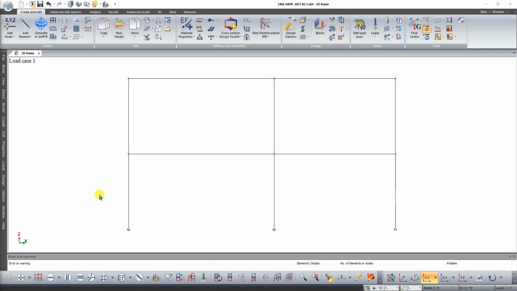Good day to everyone. In this video we will talk about how to add and assign stiffness types for bars. What is stiffness? Stiffness is a physical and geometrical characteristic of the finite element. Let's start with the RC cross-section.